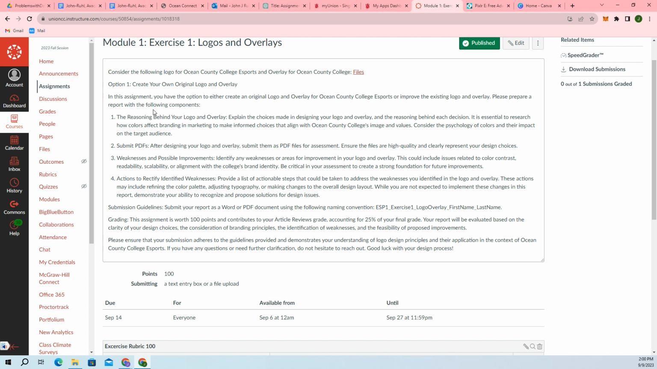Please prepare to report with the following components: the reasoning behind your logo and overlay, explain the choices made in designing your logo, overlay, and the reason behind each decision. It's essential how color affects branding and marketing. So you may want to Google search what colors mean in marketing just to get a basic understanding. Consider the psychology of colors and their impact on the target audience.